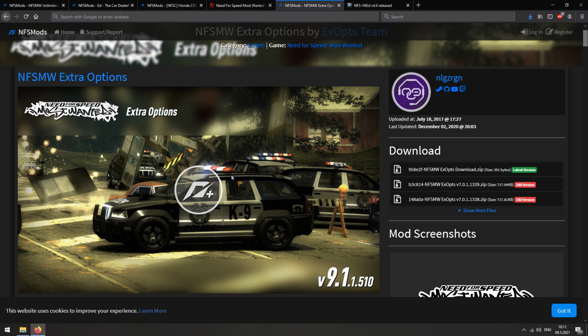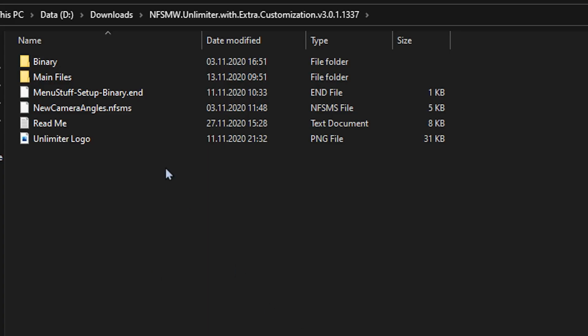So now let's go ahead and get started with the installation of everything. The first thing that you have to do is install the Unlimiter. Now, if you download the latest version of Unlimiter like I have here, I don't actually have the latest version, but I do have the first version with extra customization. If you want to install the extra customization, some of the more recent add-on mods do support that, but if you just want to drive the add-on mods, it's optional. I'll do a separate video explaining the extra customization stuff in the future.